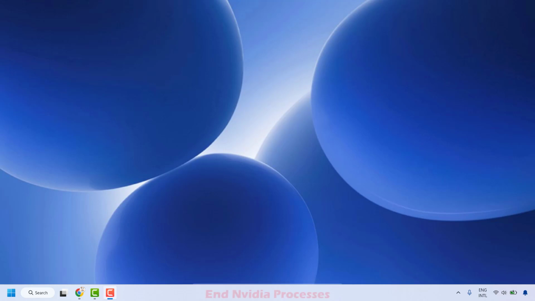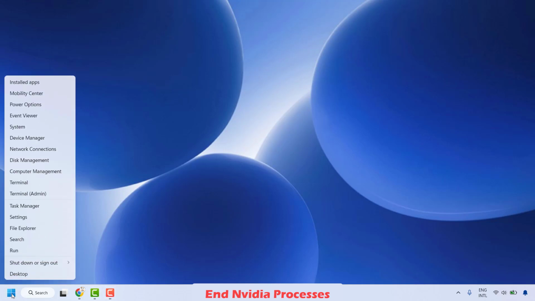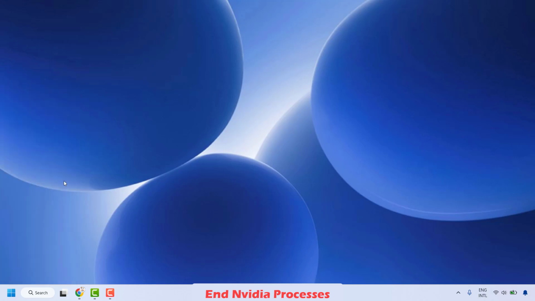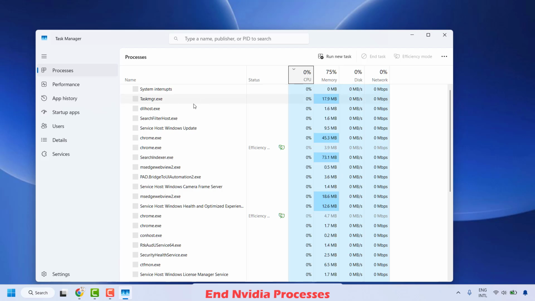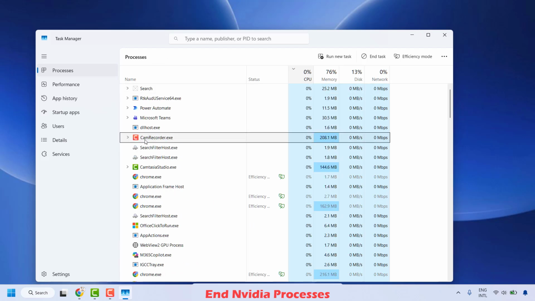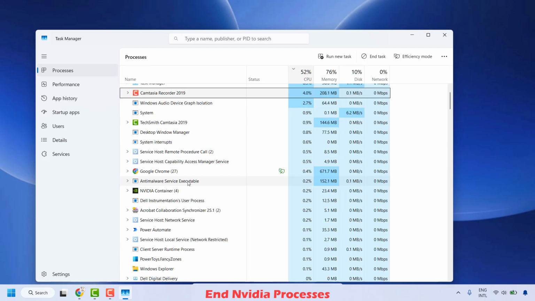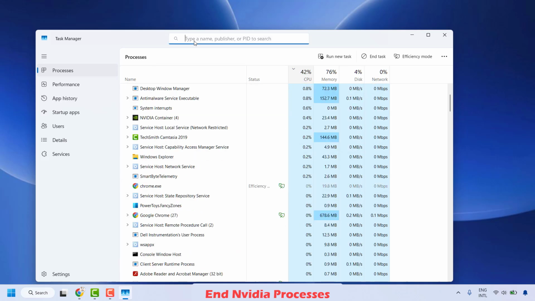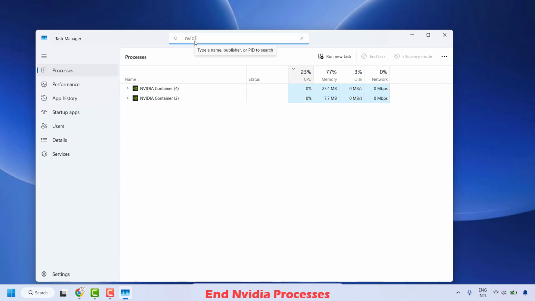Now the first step to resolve this issue is to end NVIDIA Process in your Task Manager. To do this, you will have to do a right click on the Start button and then click on Task Manager to open Task Manager. Once you have the Task Manager under Processes, you will have to go ahead and locate NVIDIA. In case you're not able to locate it this way, you can also type NVIDIA in the search.